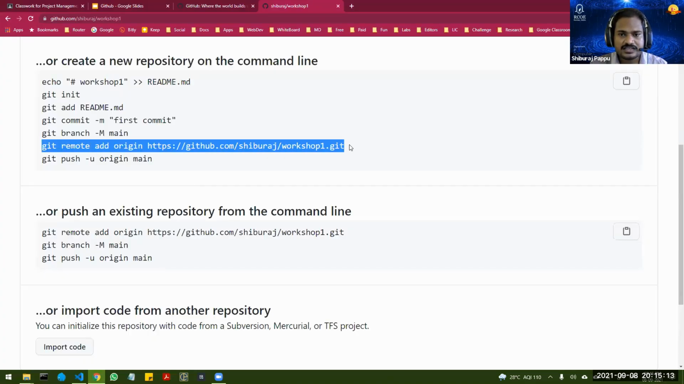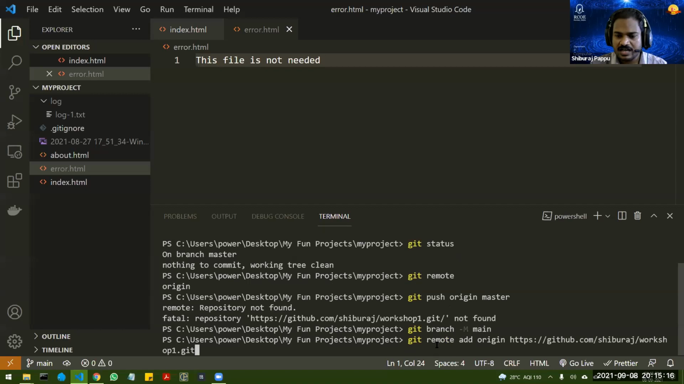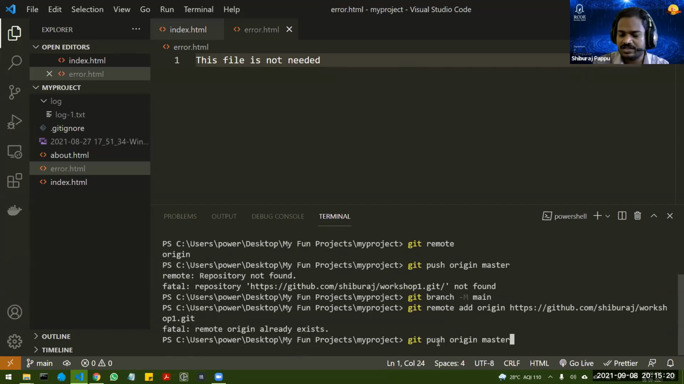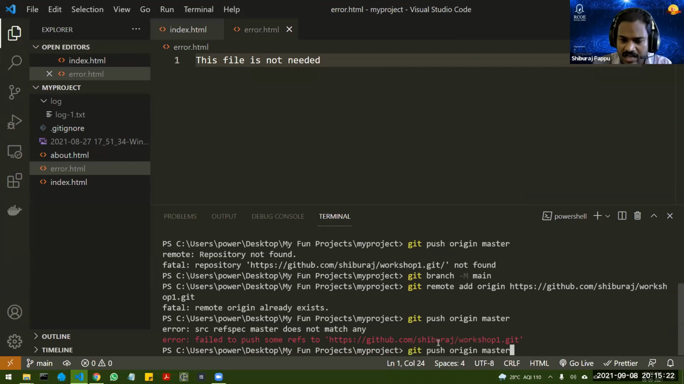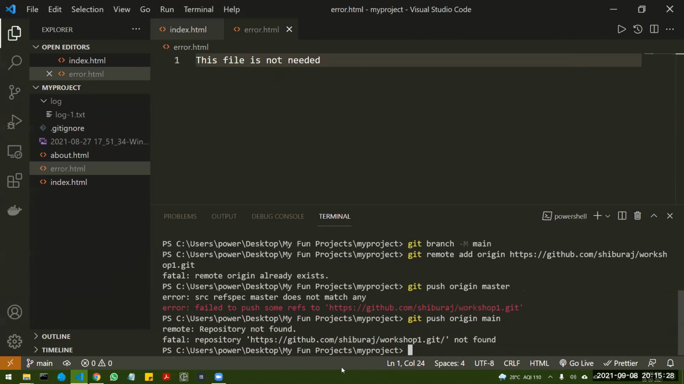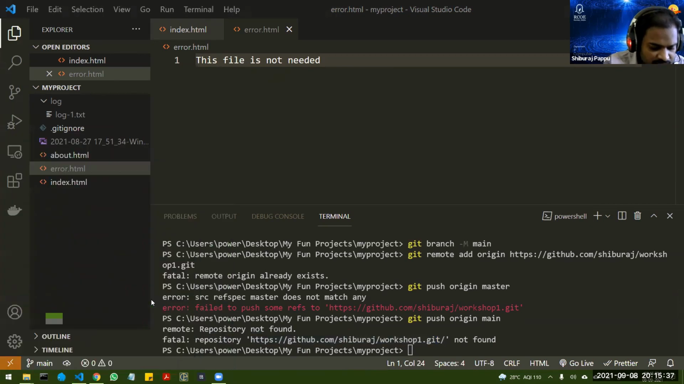I will add this. Let me see. Actually, I put this in and it's done. It already exists. So now I can push it. Sorry, I have to push main. Repository not found. Why is this coming? Okay, maybe I have removed my GitHub account. Let me just check credentials.